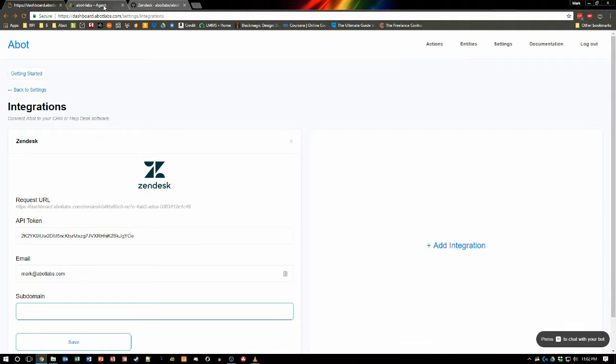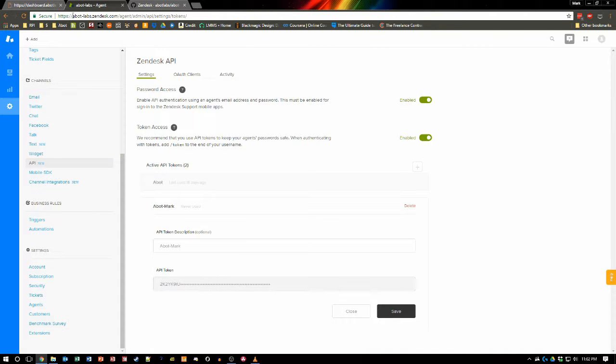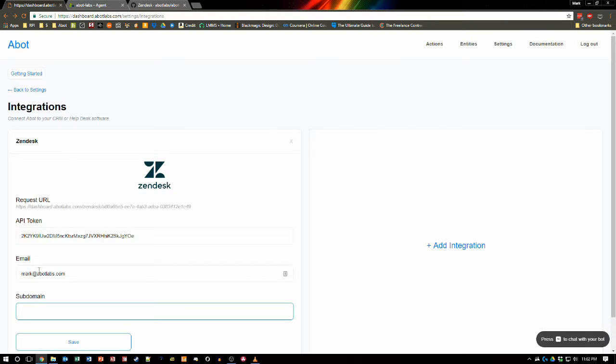We'll find that here in our Zendesk tab, right here at the top, Abot-Labs for me. For you, it'll be a little bit different, but it'll follow the same format. Whatever's before the dot, before Zendesk. So we're going to copy that, bring that over here to subdomain and paste it.